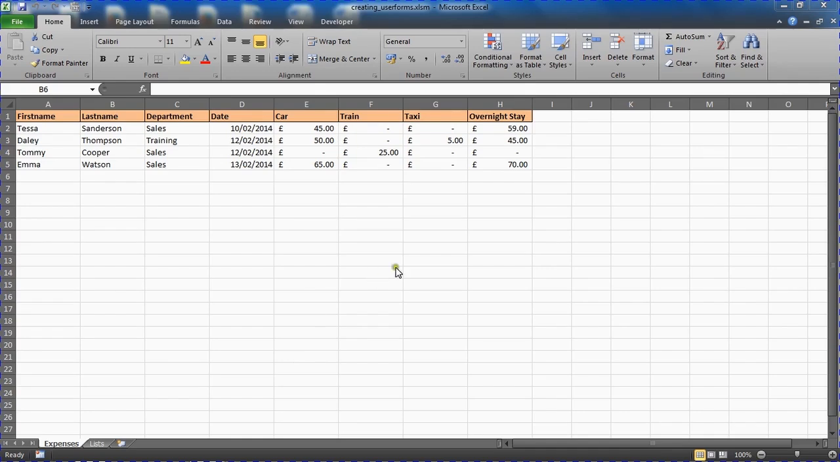Now, our example here is that we've got a list of expenses. We want a form to be used to capture this data, a nice meaningful way that people can enter it. That is our plan. So, we've got some standard data at the moment. This is what we want to capture. We're going to switch straight to our user form, our VBA environment.